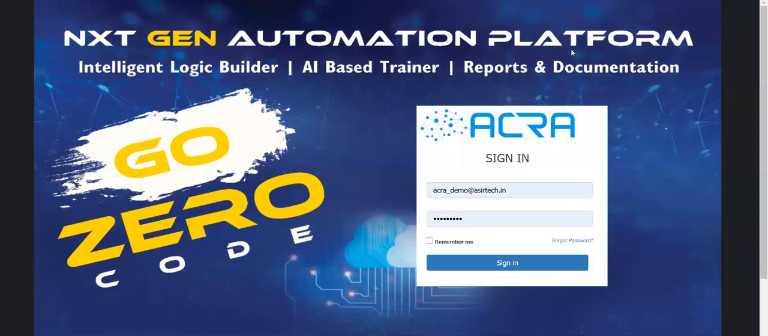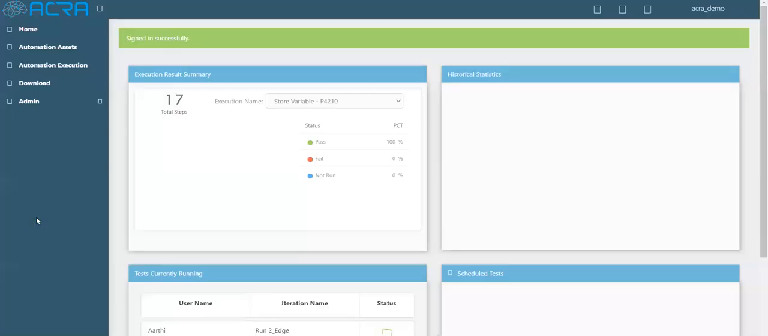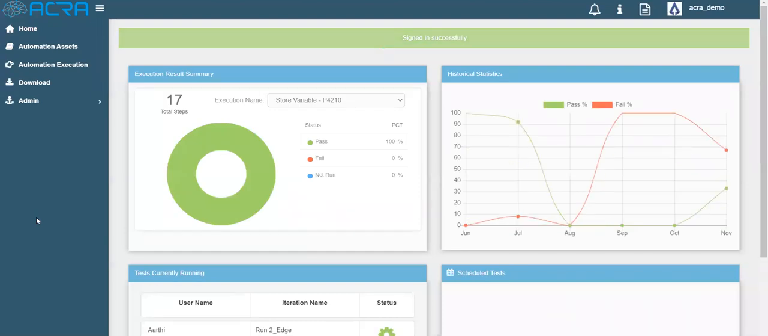This demo is to show how to include the validation test steps in ACRA. First, let's log in to the ACRA Cloud account. Once after logging in, navigate to the Automation Assets page.